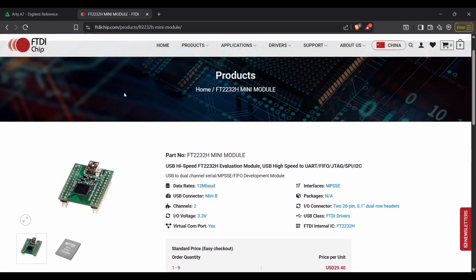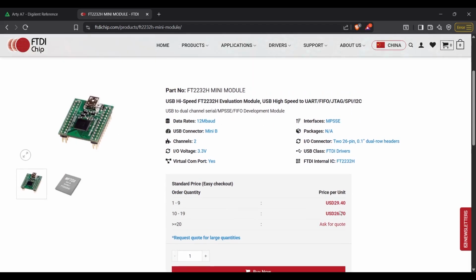The module I'm using is the FT2232H Mini Module from FTDI company, which is around 30 USD. There are some FPGAs that come with a physical IP that is required to communicate with USB. We call it the PHY level. For instance, the Zynq FPGAs have this already built in, and we can use that.